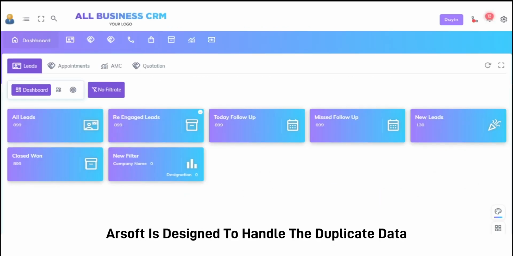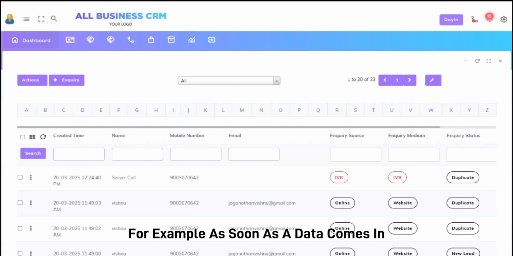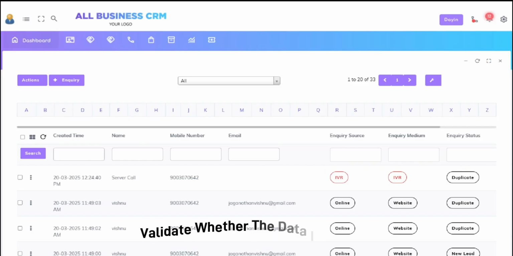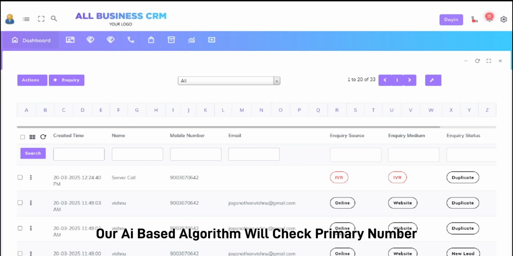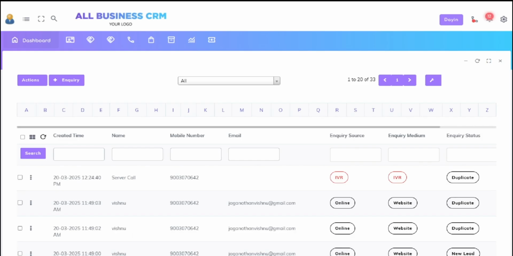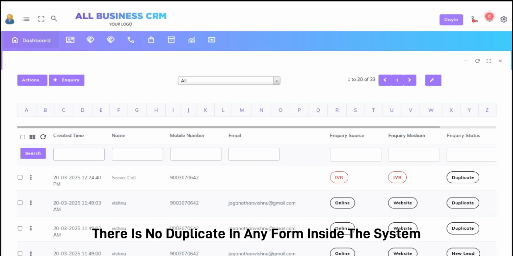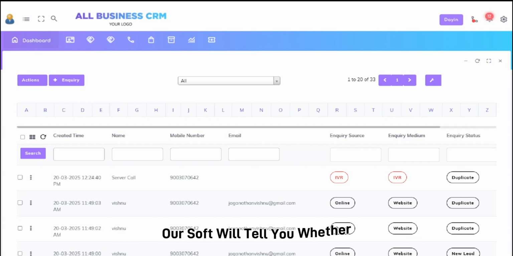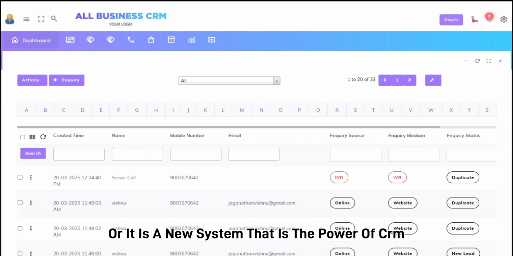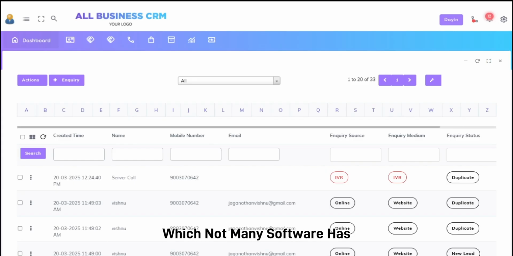Not only leads, RSoft is designed to handle duplicate data. For example, as soon as the data comes in, RSoft will be able to validate whether the data is already available in the system in any form. Our AI-based algorithm will check primary number, secondary number, WhatsApp number, primary email address, secondary email address, and ensure there is no duplicate in any form inside the system. So if a lead is being captured, within a second, RSoft will tell you whether this data is already in the system or it is new. That is the power of this CRM, which not many software have.